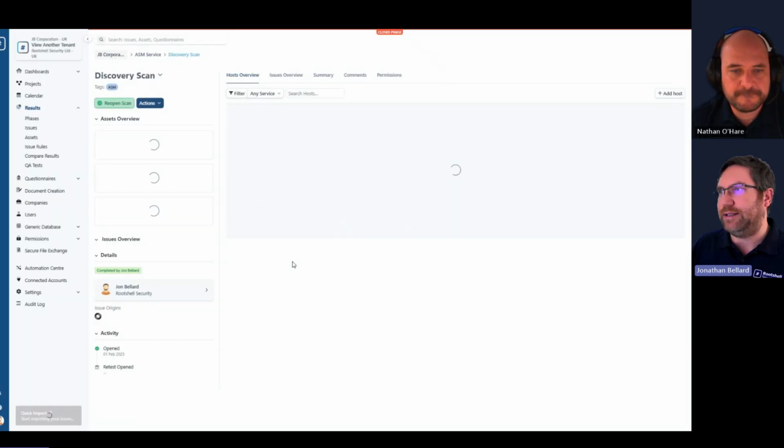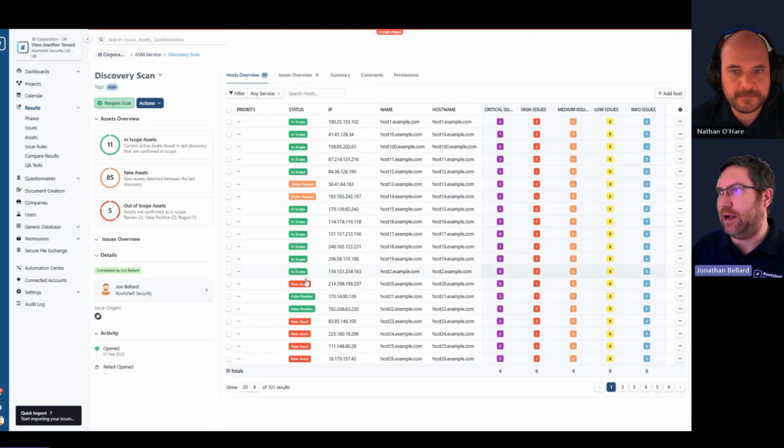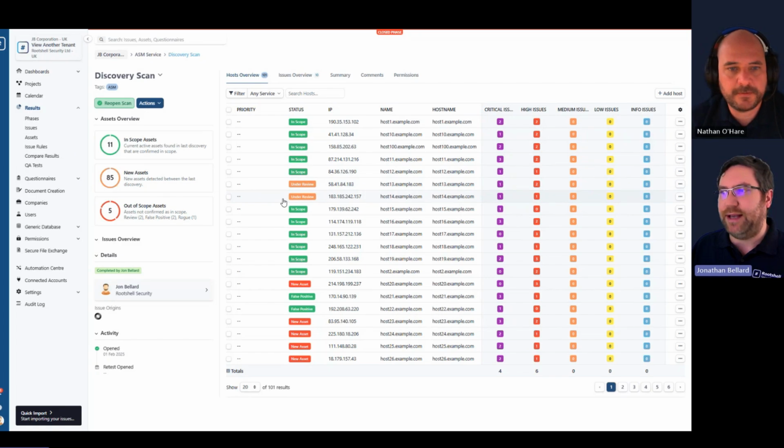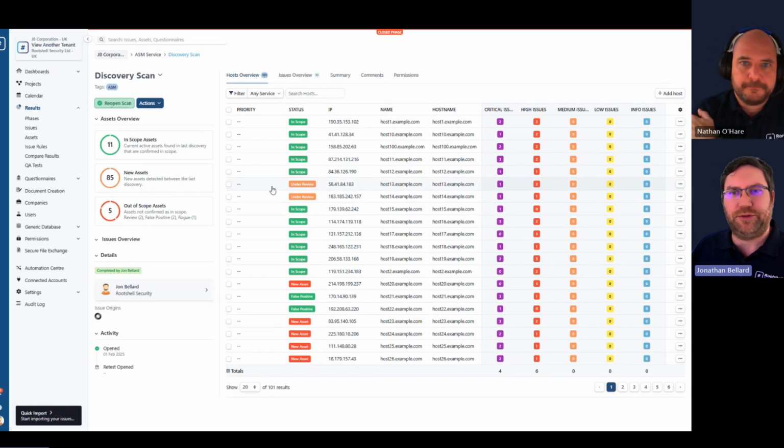Jumping into the actual scan itself, you'll notice that each of the assets now have an asset status, if you like, and we've got this notion of in scope, under review, a new asset, false positive, and we do have rogue status as well. Do you just want to take us through that rogue status, Nathan? Yeah, I find that really intriguing.